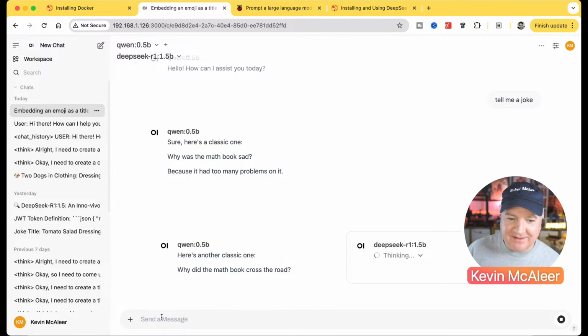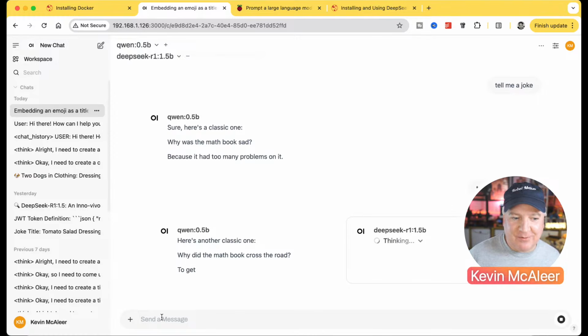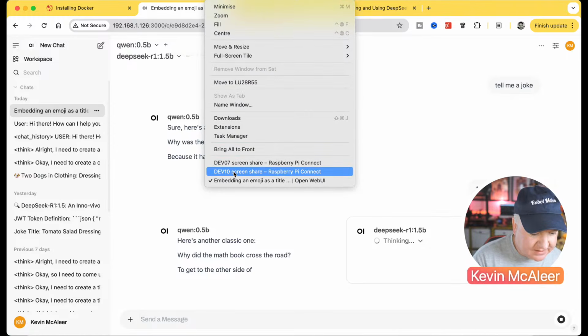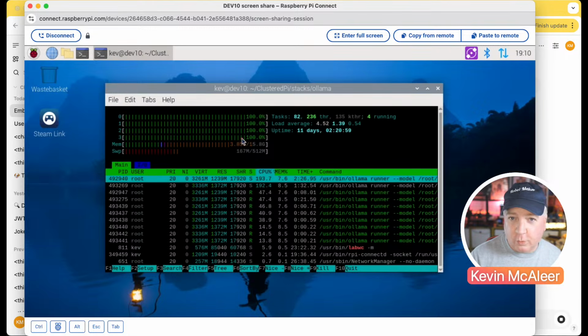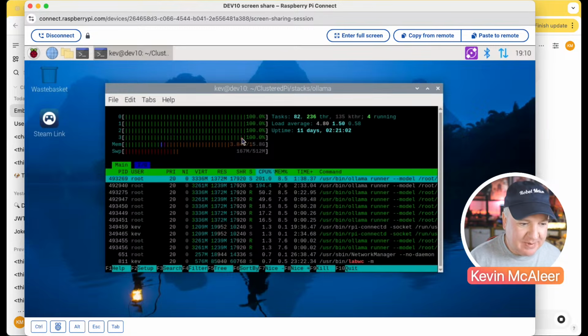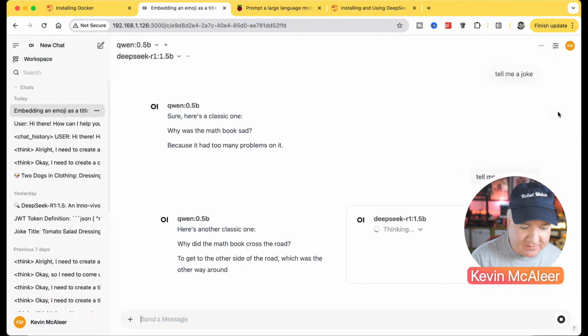You can see DeepSeek, or Deep Thought, as I was going to call it then, is still thinking while Qwen can come back with an answer. Now, because these are running at the same time on the same machine, you can see that it's basically maxing out its CPU. I can actually show you that in the background. If I go to, I think it's Dev 10, and you can see there, all 4 cores are running at 100% because they're trying to use every single ounce of CPU power to provide these answers for us.